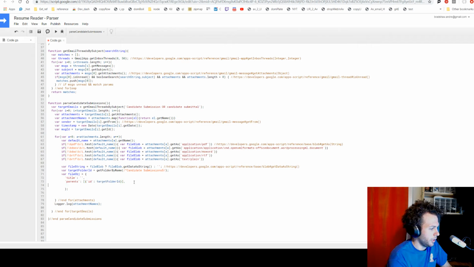And then I need to assign it a new mime type. And I want that mime type to be consistent. For my purposes here, I just want it to be a Google Doc. But you might want it to be something else, but I don't. So I'm making it a Google Doc.